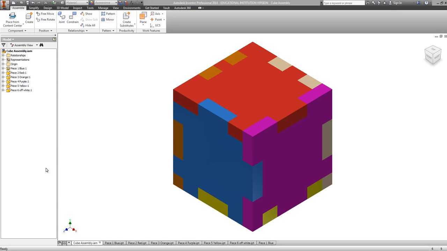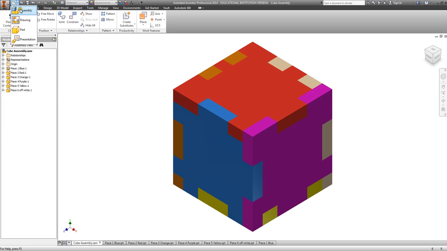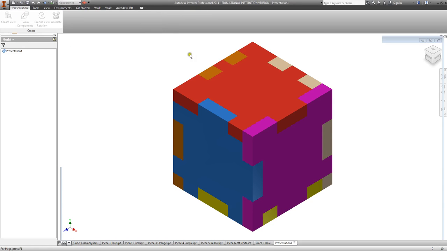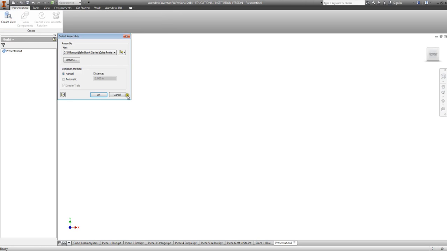Okay, now that we have our cube assembly done, what we need is an exploded assembly. This is going to serve as our blueprint for how we put this together. So if we go to our setup, we want to simply do a presentation file, or an IPT file. In this IPT file, we want to come up here to the corner and select Create View.